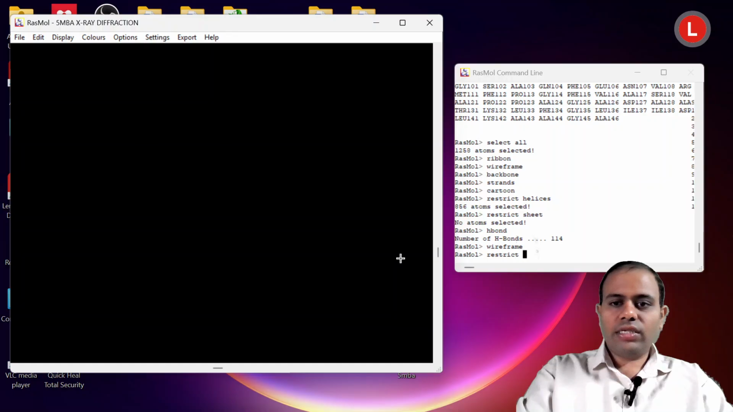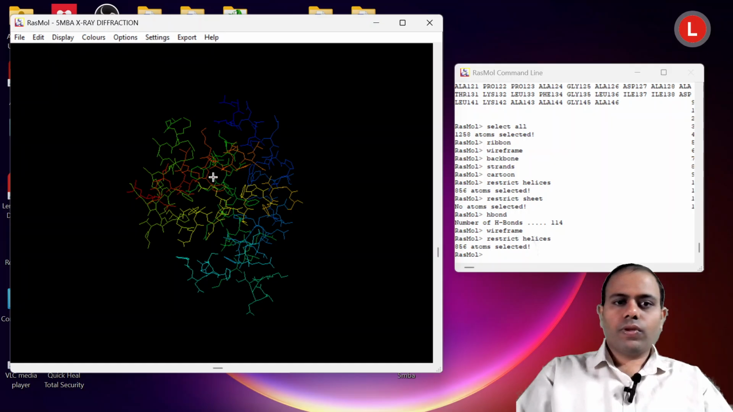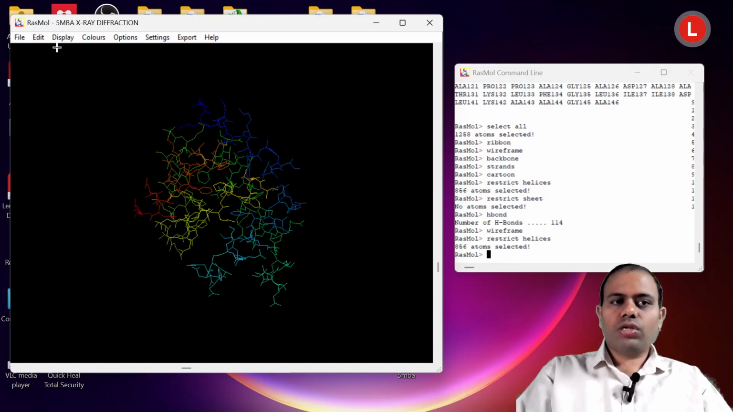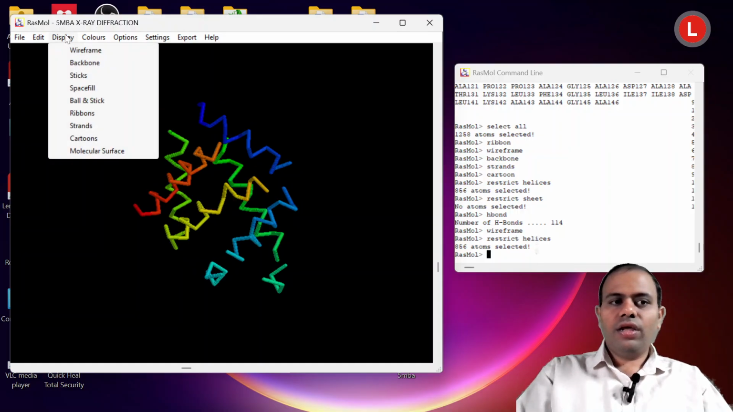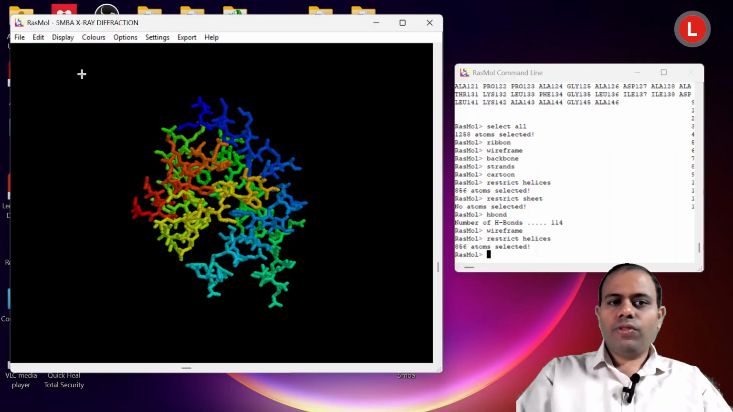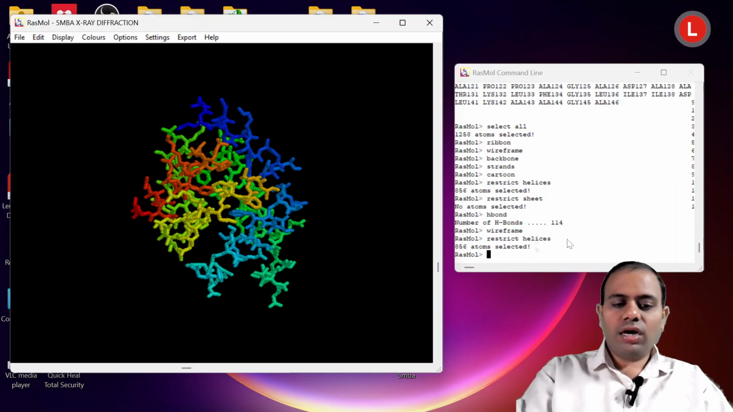Restrict helices. We are not able to see the structure here. Okay, so this is how the structure looks. Now how many H bonds are seen here? You can see there are 114 H bonds. So hydrogen bonds you can calculate. Then you can calculate the SS bonds also.